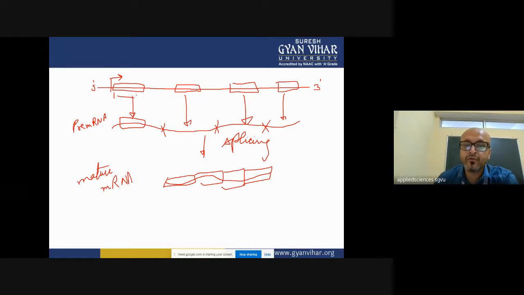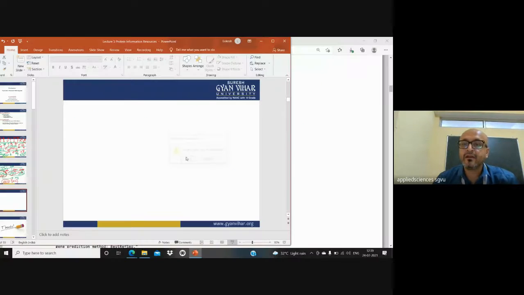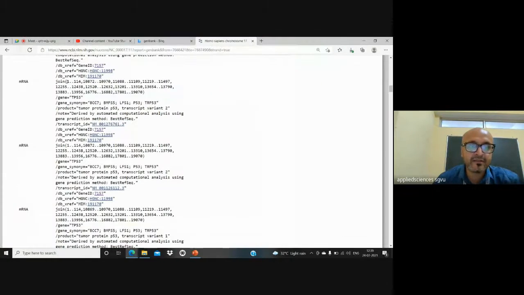From 1 to 100 amino acid, from 130 to 200 amino acid, the second exon. So the listing and the nomenclature that is given in this particular section is saying the first exon is from 1 to 114. The next exon comes after 10,870 first basically. So that is the thing that is being showcased here, and these are the transcript variants.